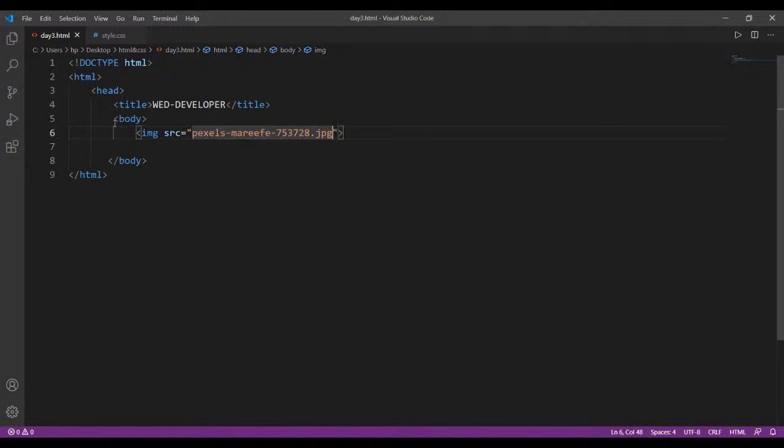Okay, this is my image name, which I had downloaded from online. You can download one, or if you have any image in your PC, you can use that image name. But the image and the file should be in the same folder. Then only the image will open. Please remember this one: the file and the image should be in the same folder. If both are in different folders, then the image will not open in your browser.